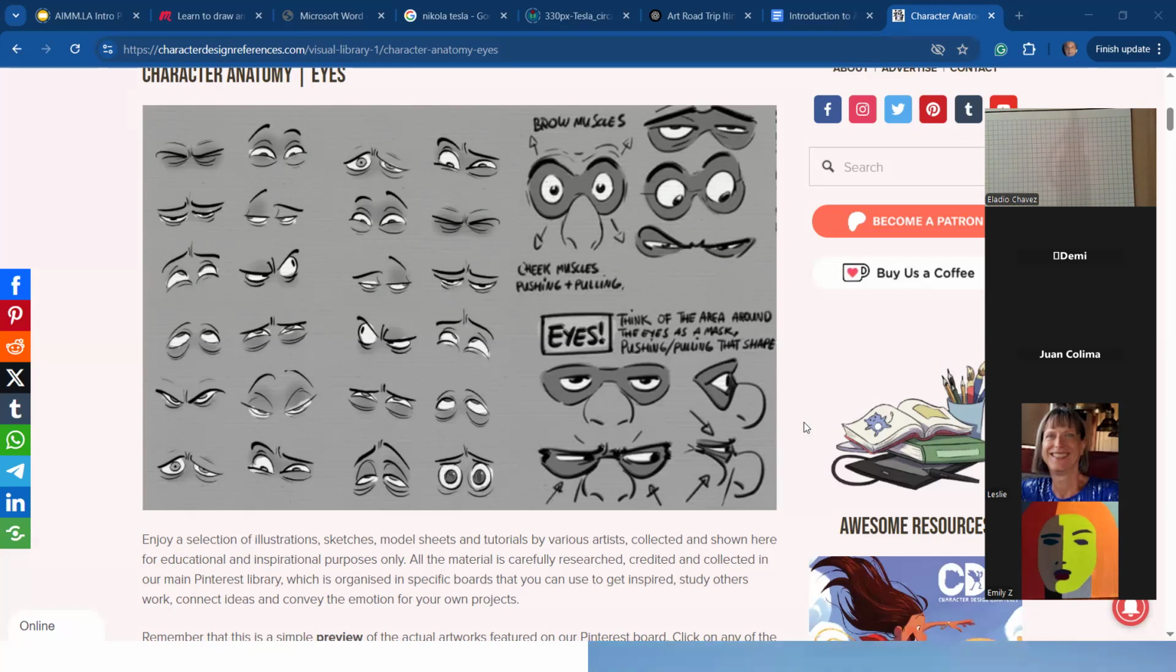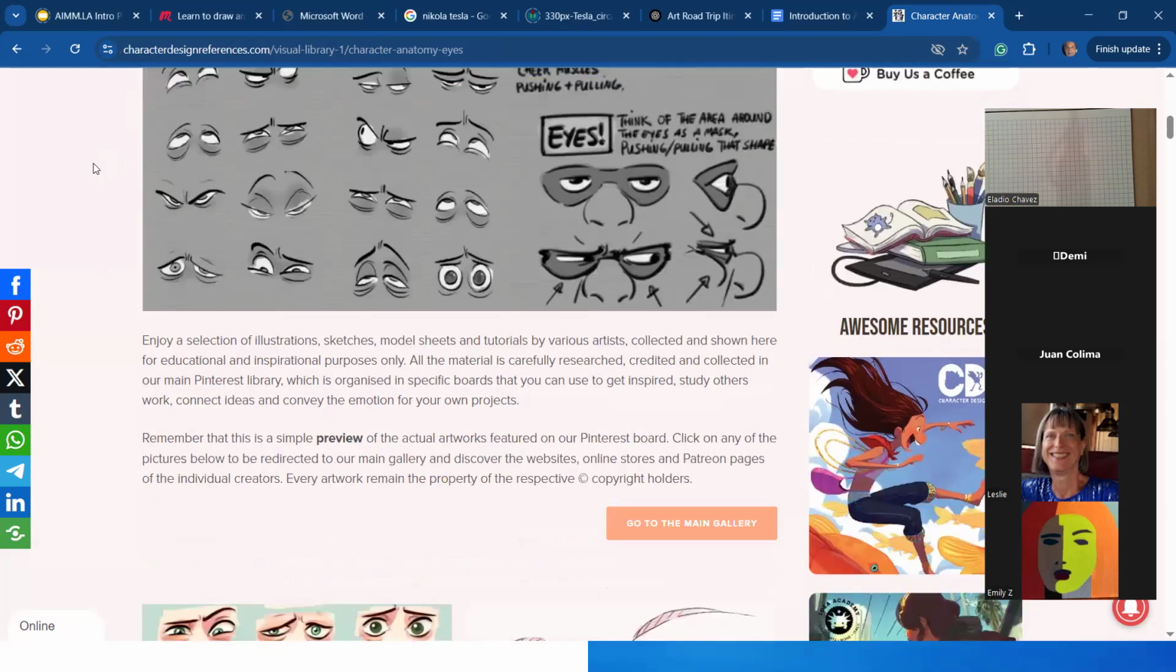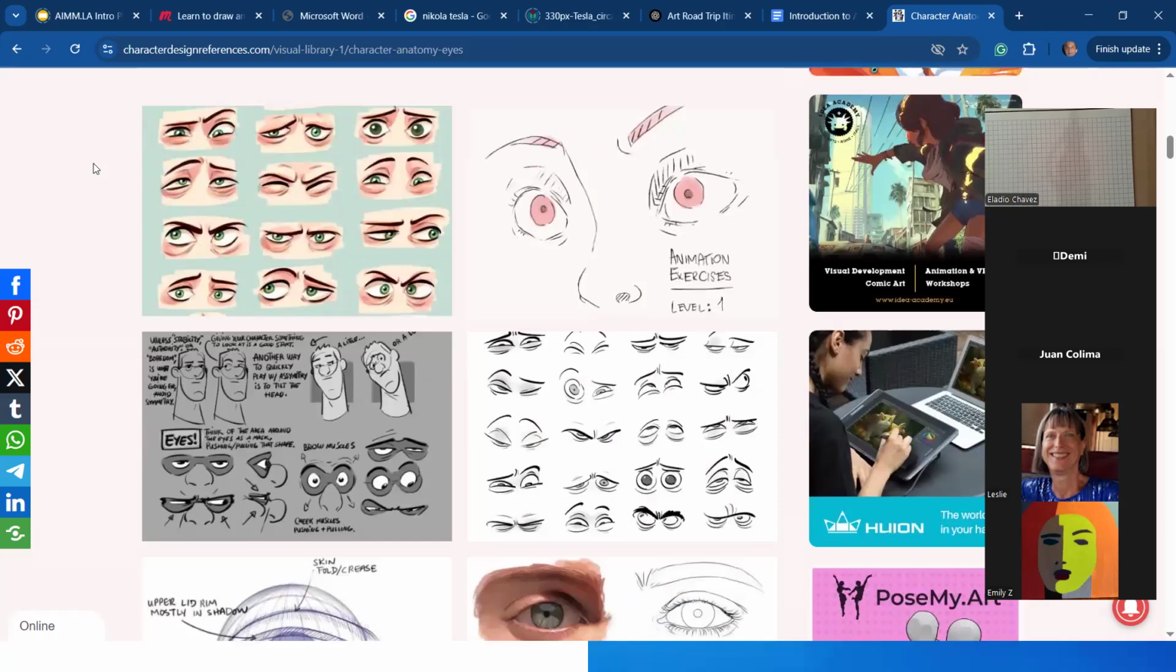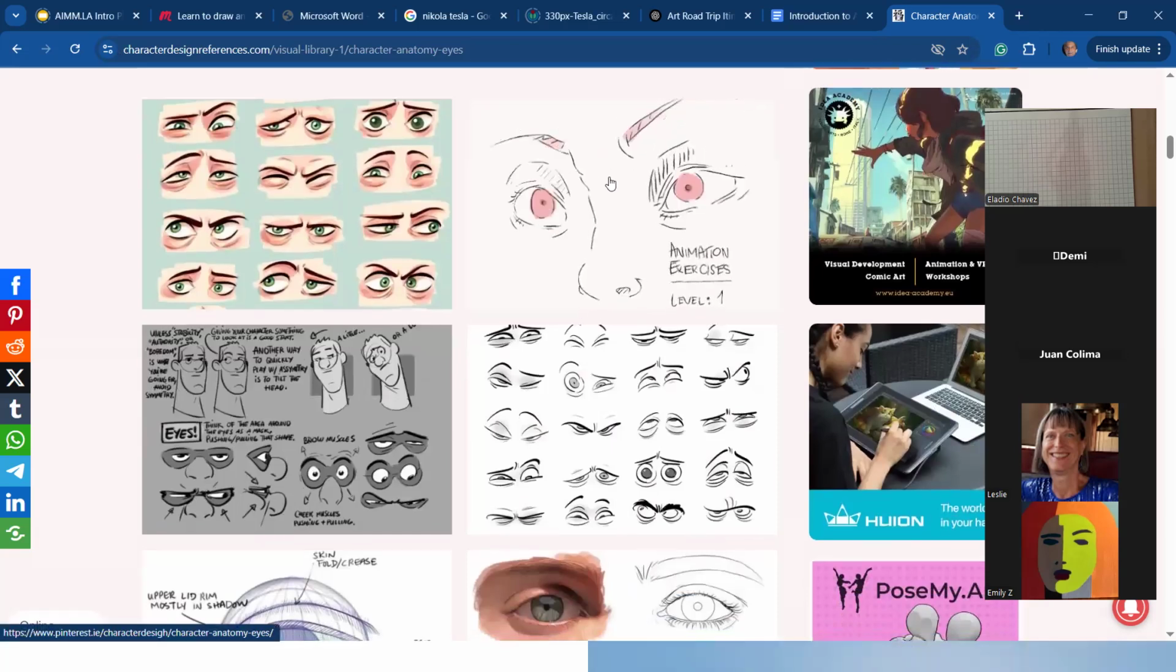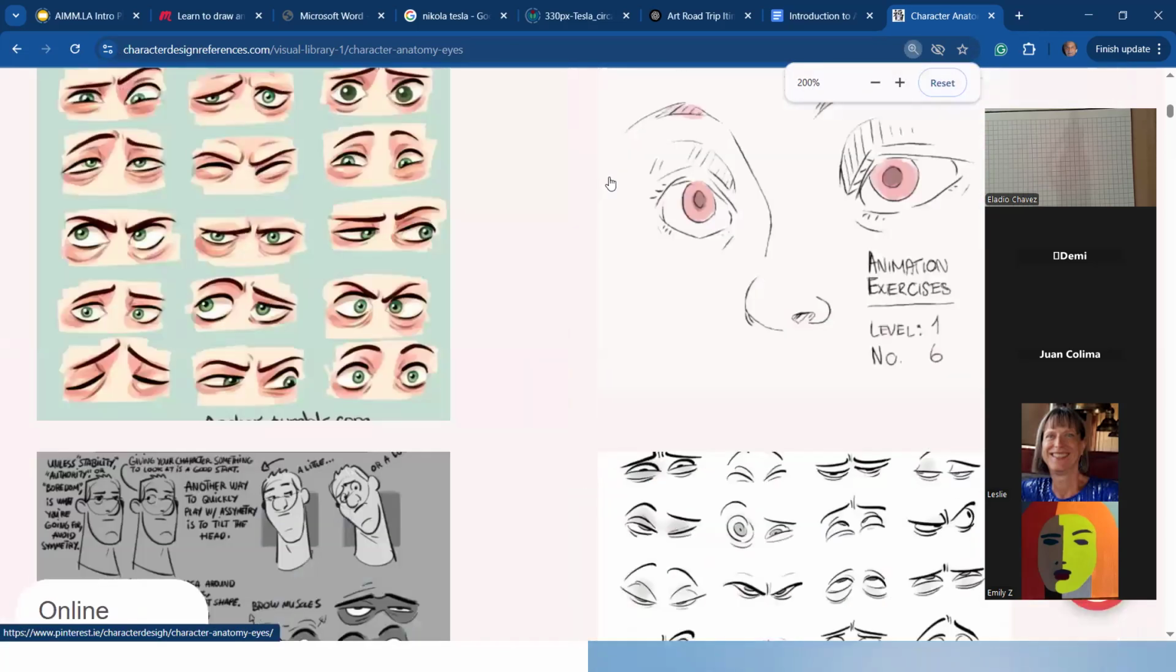All right, so that's that right there. Why can't I move? There we go, now I can move. There's a lot of eyes. You've got to know what you're aiming for. Even animating eyes, that's blinking there.